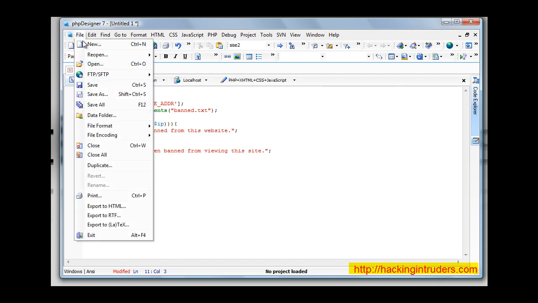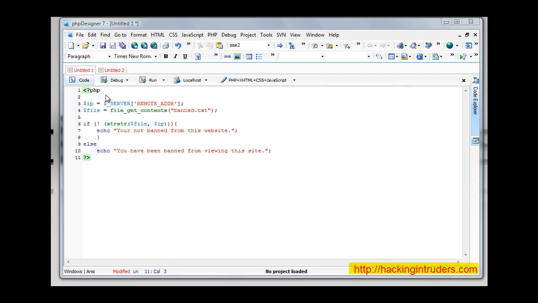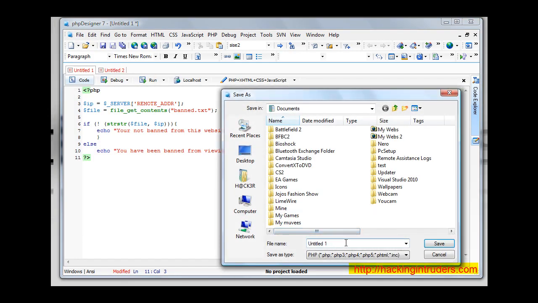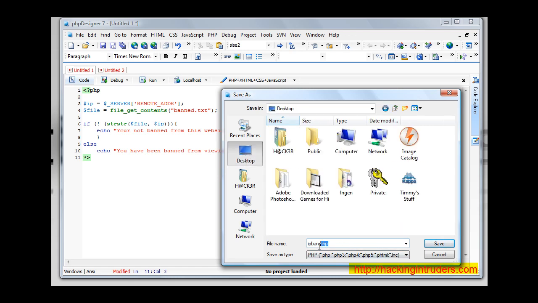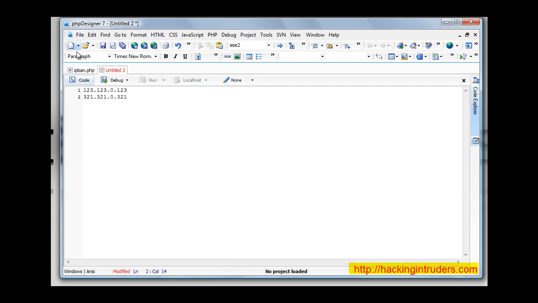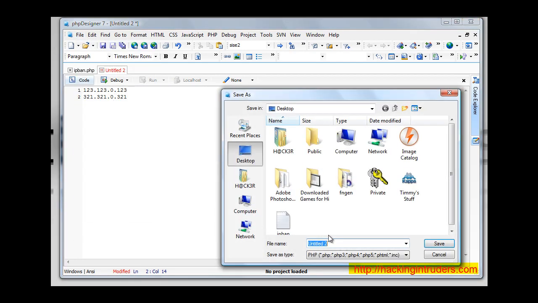Save this file as, let's see, we'll put ipban.php. Save it to the desktop. We'll take out PHP, otherwise it'll put it in itself. Make it 2. And this one can be, what do we call this, band.txt. Save as all files band.txt.